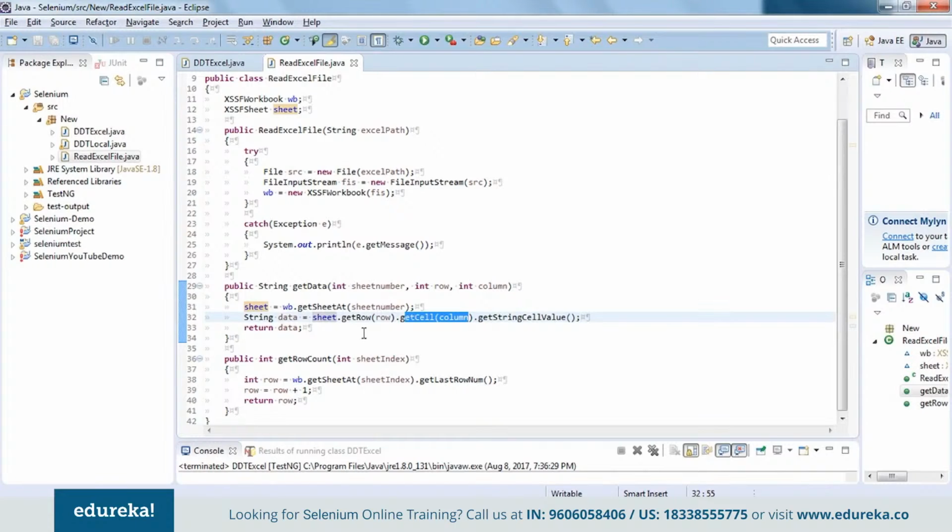So whatever is there inside the row mentioned here and inside the cell inside this particular sheet, a combination of these 3, that value is what it's going to get. And the inbuilt function is getStringCellValue. This is an inbuilt function that you can use to get the data, so whatever is there inside the cell would be obtained.